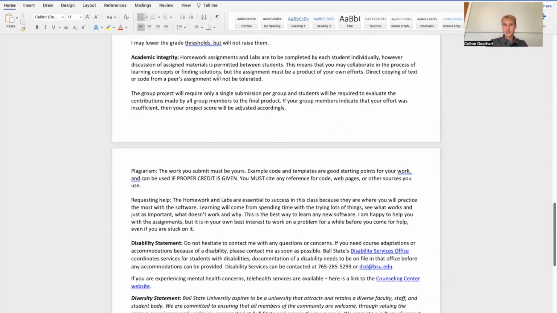Academic integrity, last few points here. Homework and labs are supposed to be completed individually, but you are allowed to discuss with each other. Collaboration is a great way to learn, but you want to produce your own solution. Collaborate with someone, bounce ideas off each other, but the final product should be yours. Direct copying of code or anything else from either a classmate or an online source is not tolerated.